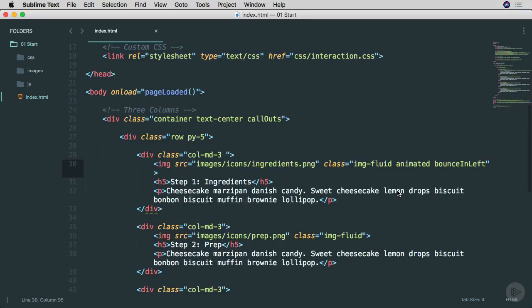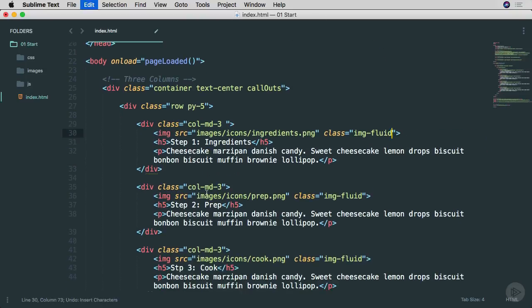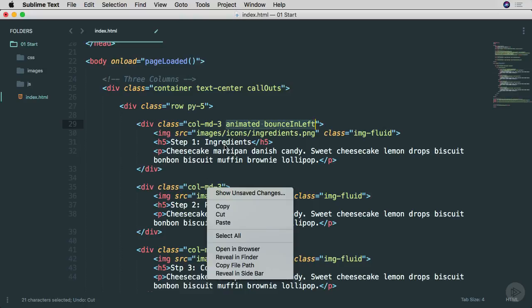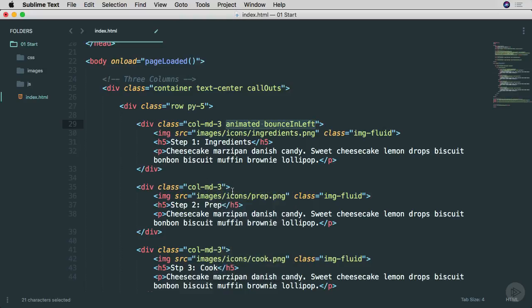So let's take the time, and I want you to do this on your own. I want you to go in and animate each of these columns. I'm going to go back here and hit Control Z, and I want you to add your own animation for each of these columns. You have to have the word animated, and then you have to pick a different animation for each of those columns. You can use the same animations, but just to get used to it, I want you to pick different animations for each one of them.